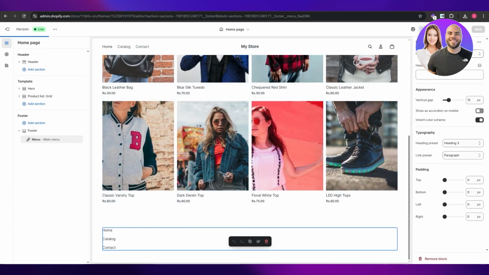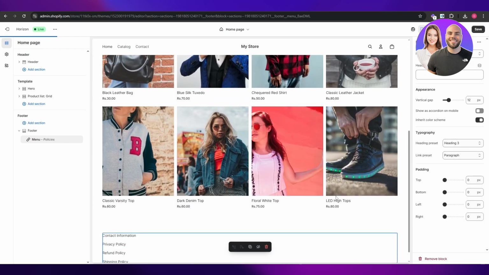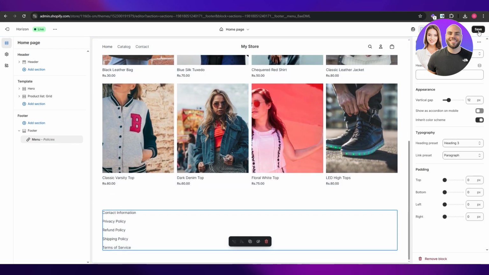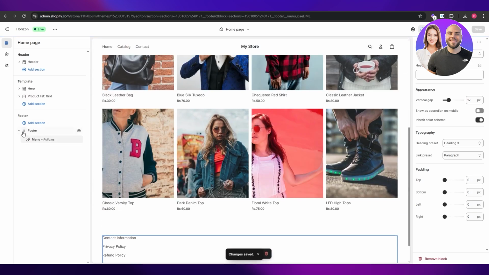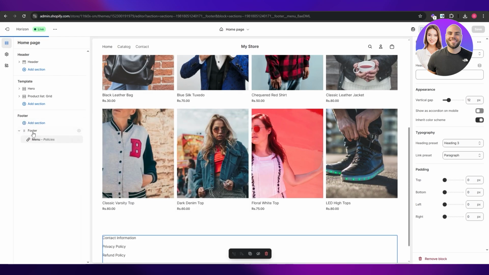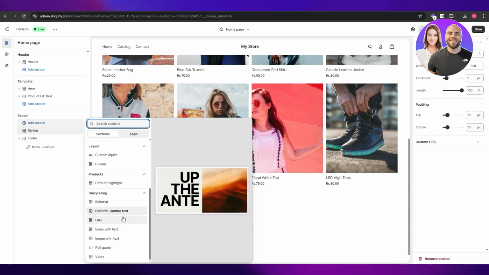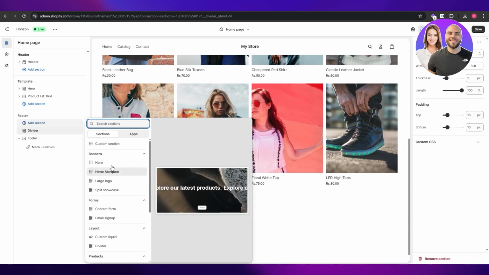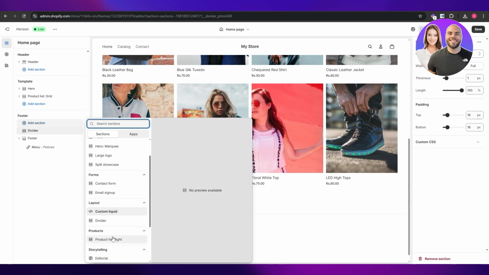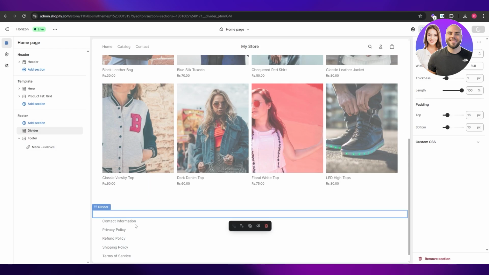Now if we come back over here, select the menu, click on replace, and now we should have the policy menu right here, and now we have them right there. Now we can save them, and now we can add all the other stuff back over here. So for example, if we click over here, we can add the hero section, the contact form, sign up, the divider, and we can also add all the other options that they had, like editor, FAQ, hero marquees, custom section, whatever you want, you can go ahead and add them right there. So there you go. That's how you can add the policy section within your footer.